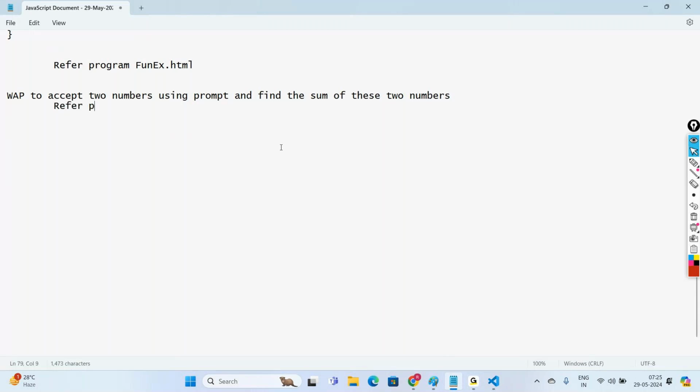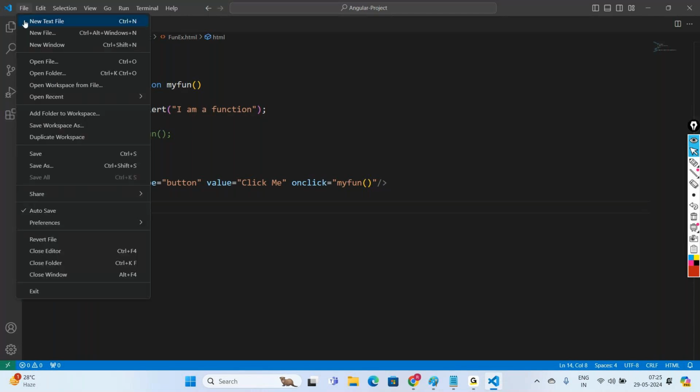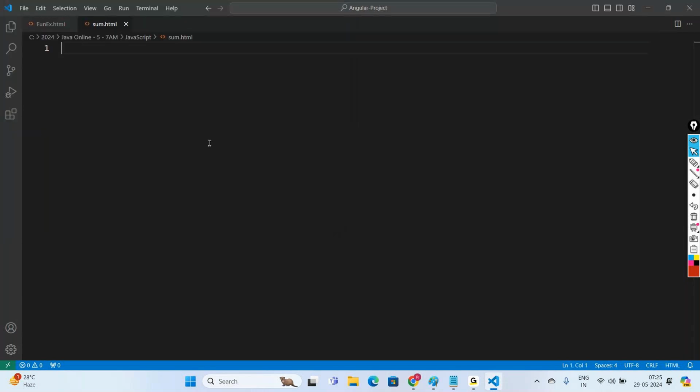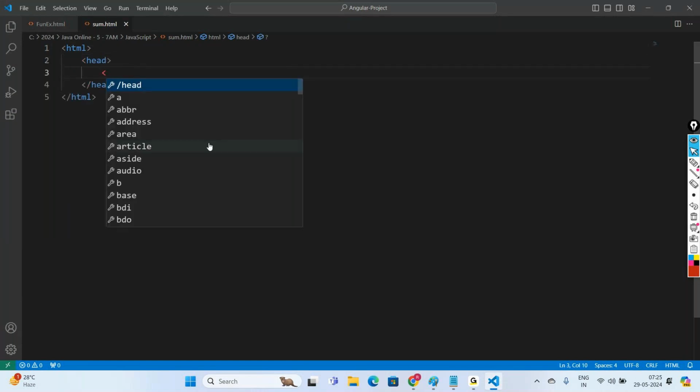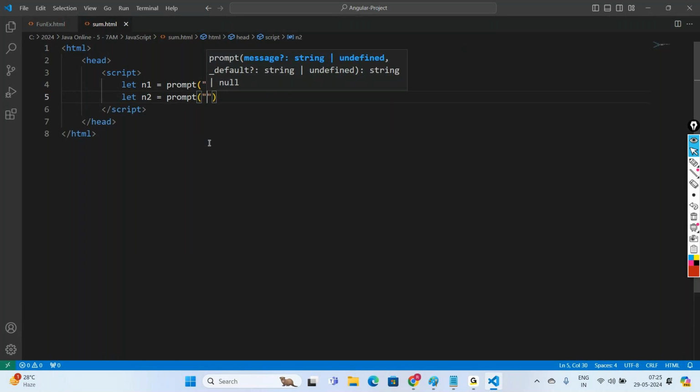A simple code, sum.html. Now let us accept the numbers. Let n1 equal to prompt, "Enter number 1". Let n2 equal to prompt, "Enter number 2".